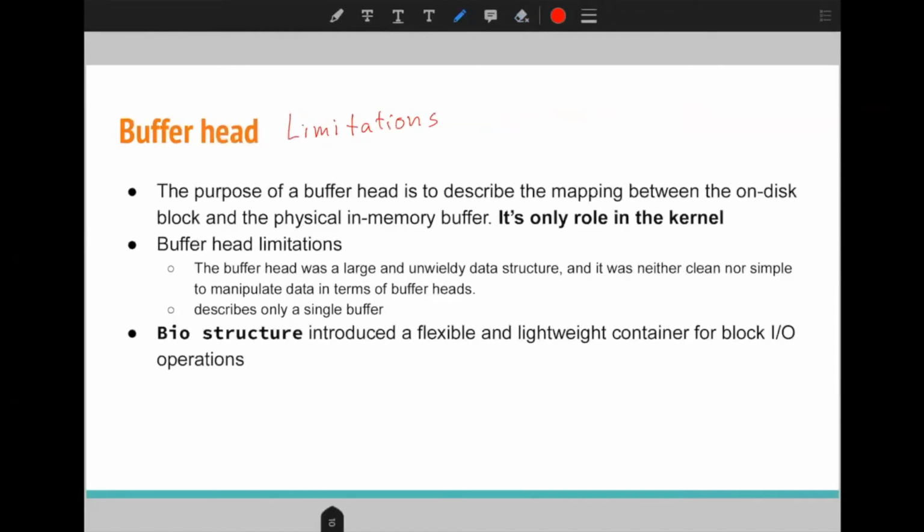Let's now discuss the buffer head limitations. As we have already discussed, buffer head describes the mapping between the on-disk block and the in-memory buffer. This is the only role it has in the kernel right now, because buffer head had a few limitations. It was a large data structure, so it was not clean or simple to do the IO operations with the help of these buffers and buffer heads.